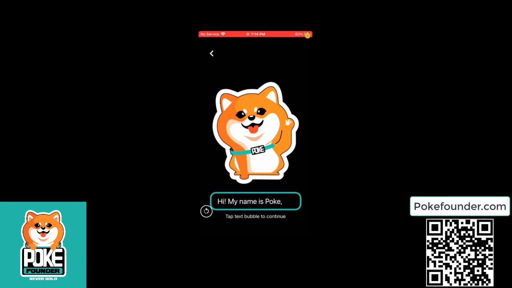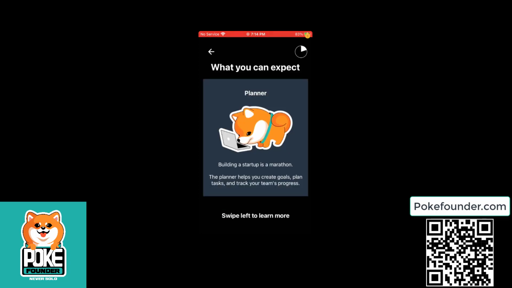So here you'll see the start of the orientation for the app. Here we have a text bubble at the bottom. You just tap on the text bubble to advance the text. I'll let you read it on your own, I'll just tap through it. On this screen, you'll see a brief walkthrough of some of the central tenets of the app. Again, Poke makes a wonderful appearance, looking very cute.